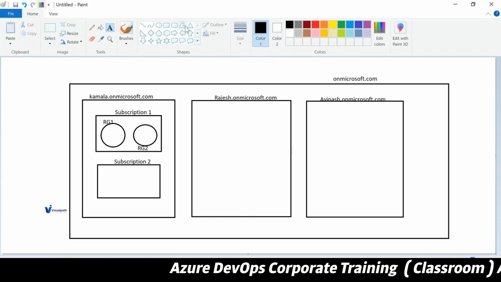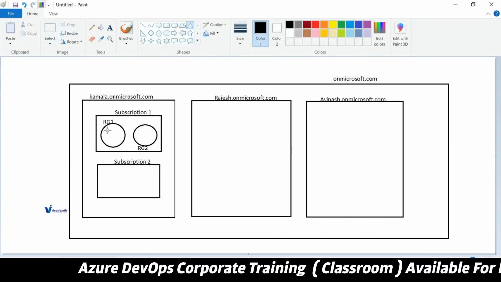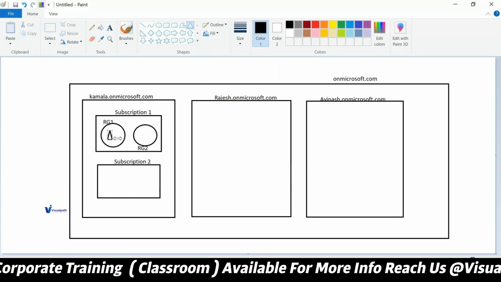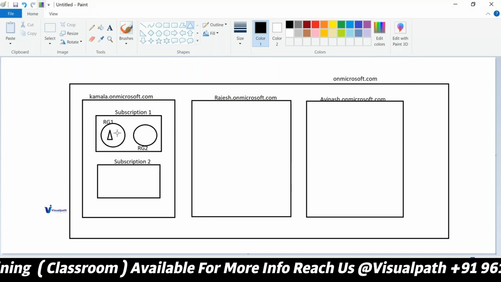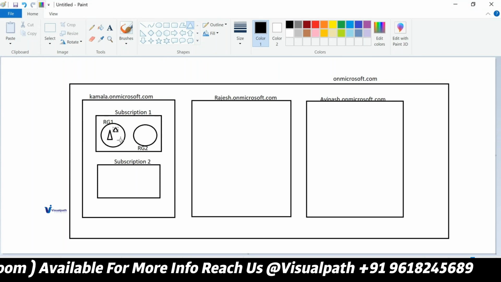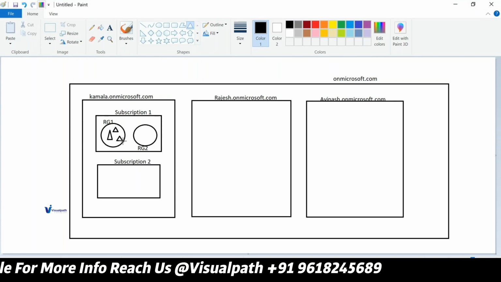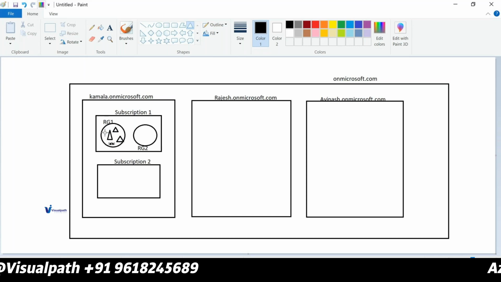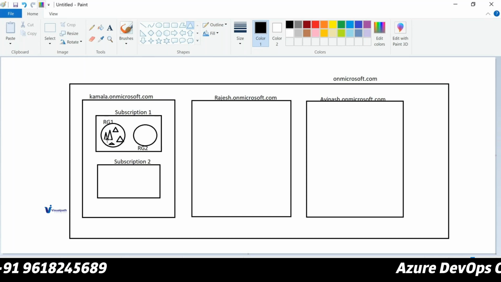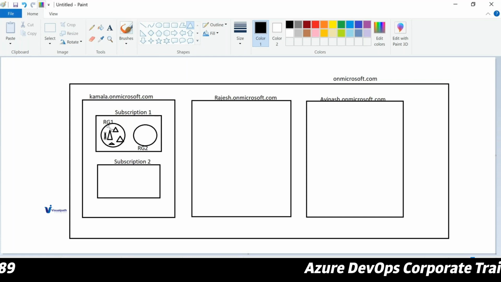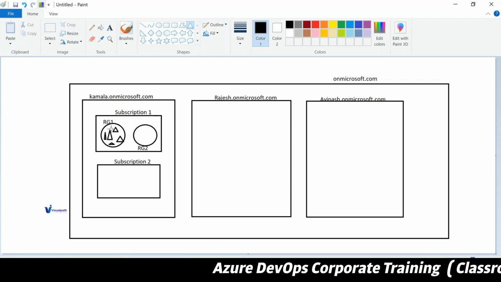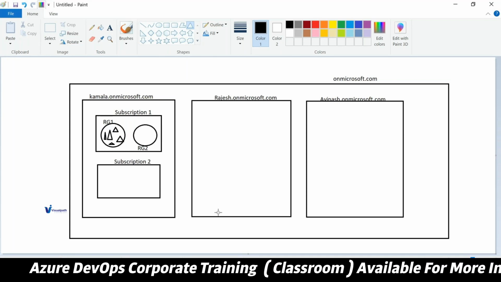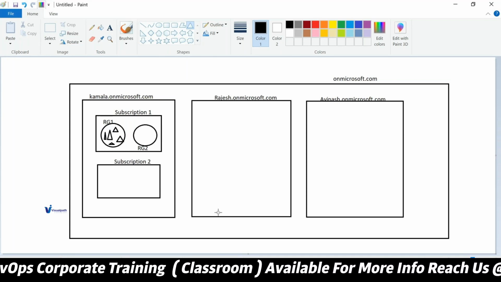You can create any kind of resource. It's a VM, or a web app, or a database, or a Kubernetes cluster, or an Azure Container Registry, or it can be anything basically. So the resource hierarchy in Azure will be like this.